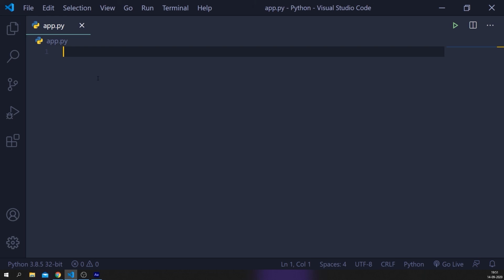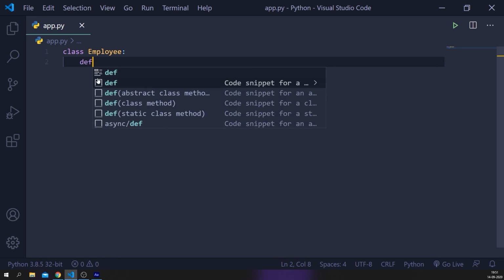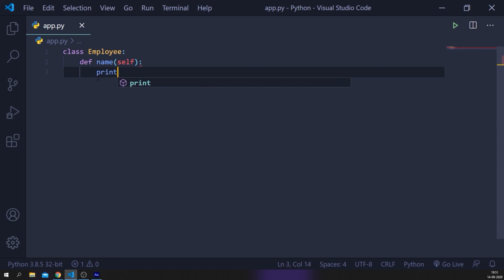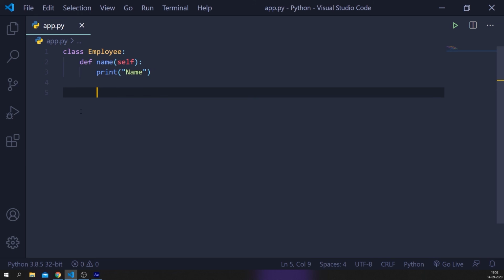So we have an employee class with a simple name method that simply prints a name message on the terminal. Class employee. In the next line, let's define a function, def name, and inside the parenthesis pass self. Print name. Now let's say in a real program, instead of one line of code, here we have tens of lines of code.